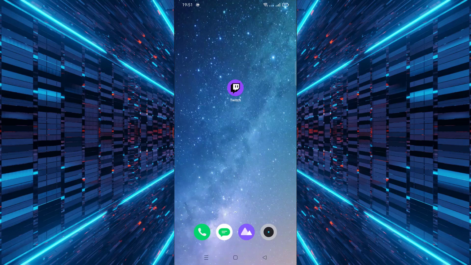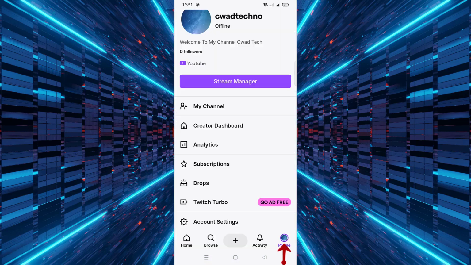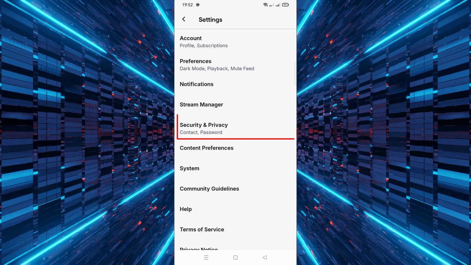First, open the Twitch app on your Android phone. Tap on your profile icon in the bottom to open your profile section. From the menu, select Account Settings. Next, tap on Security and Privacy. This section handles all your account security options.